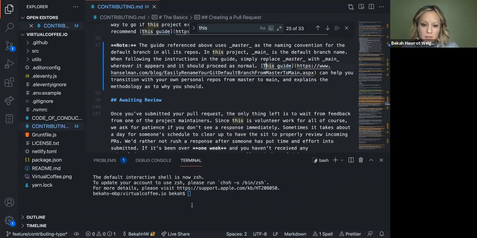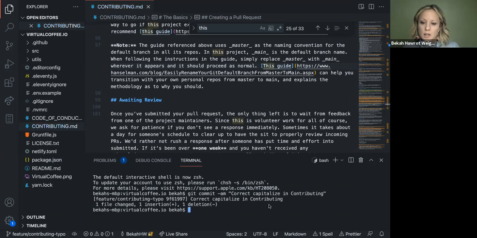Go ahead and save that. We're going to write a commit message. I use git commit -am, and that's supposed to be like add and message. I think that's what it stands for. And then usually you start with a verb, so I'm going to say correct capitalization in contributing, I guess. Just something that isn't too long, but is specific enough that you can look through it.